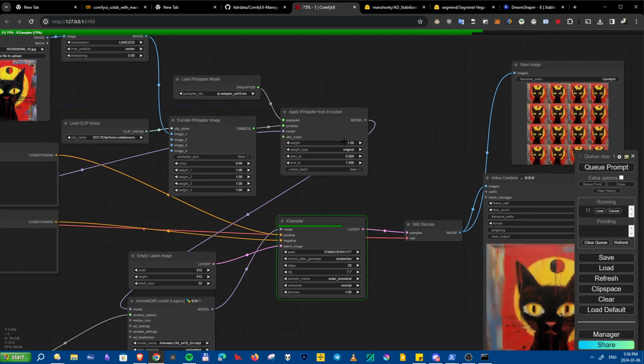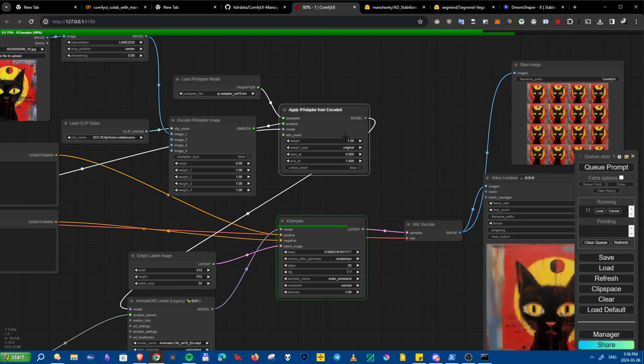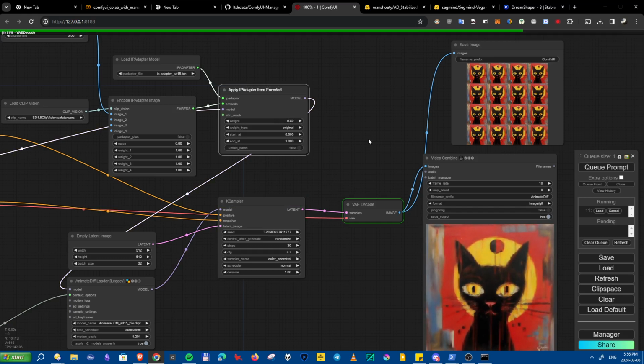And the weight here will basically decide how much of these images that you've encoded, how much influence you want it to have. So if you increase it, especially for the animation, you're gonna have more of a static animation. If you decrease it, you're gonna have less static, more dynamic animation, but it's gonna look less like the image you give it.